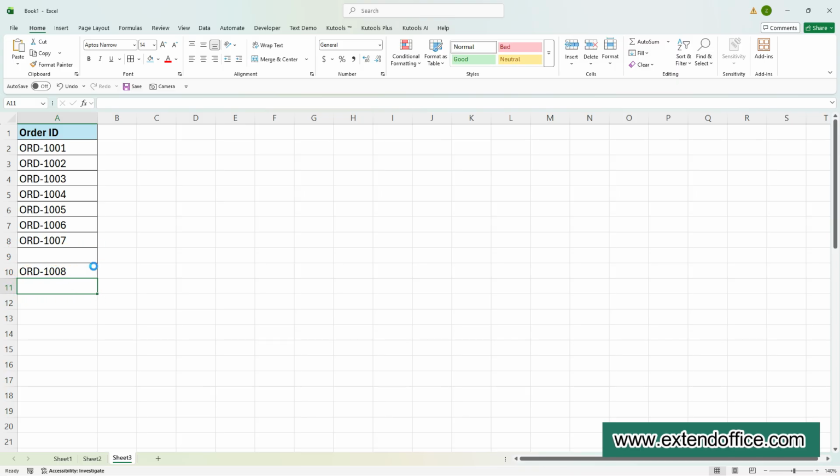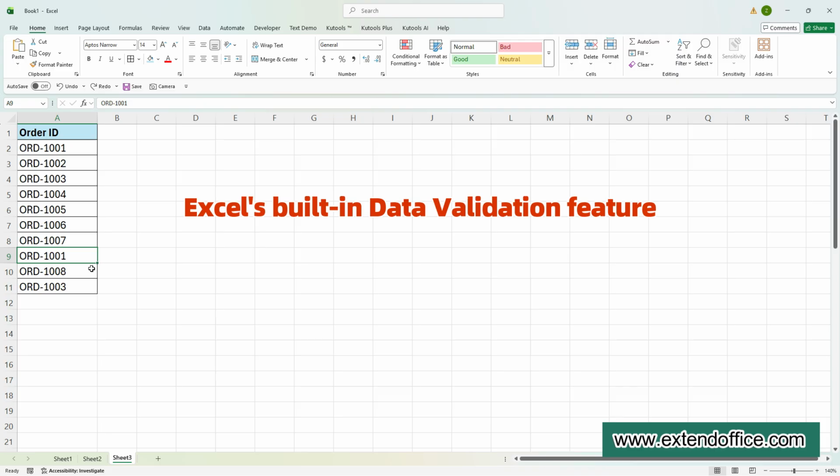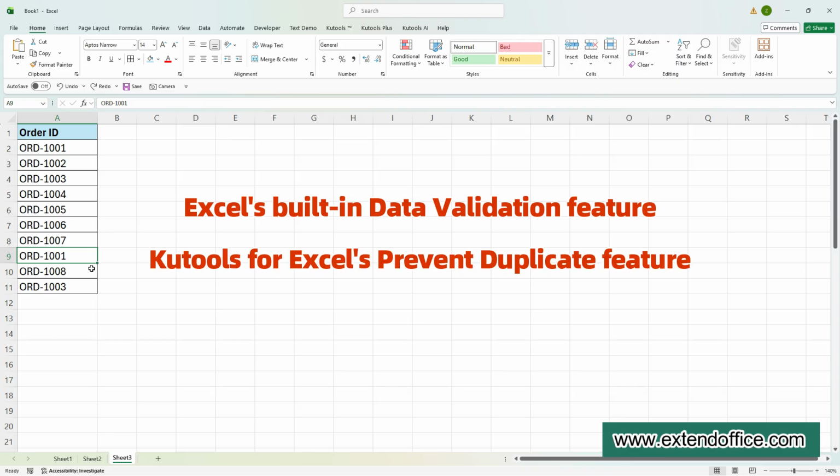In this video, we'll show you two methods, using Excel's built-in data validation feature and using Kutools for Excel's prevent duplicate feature.